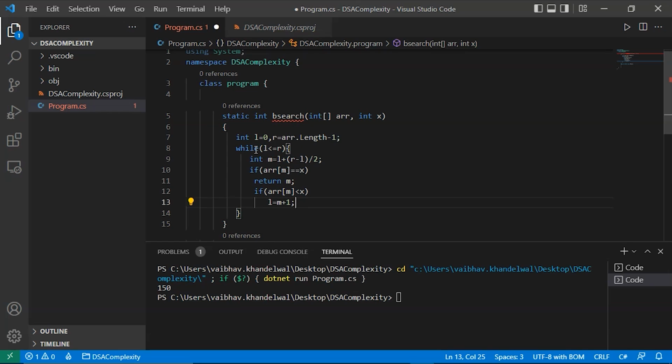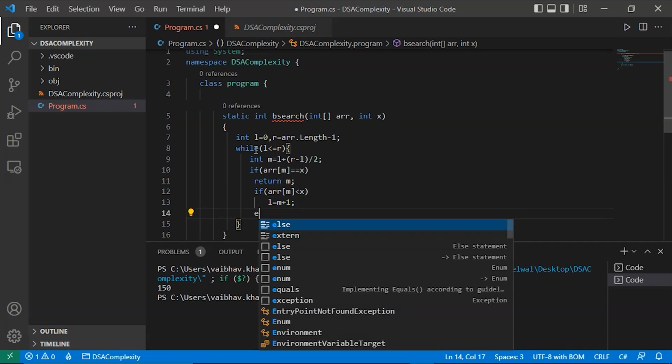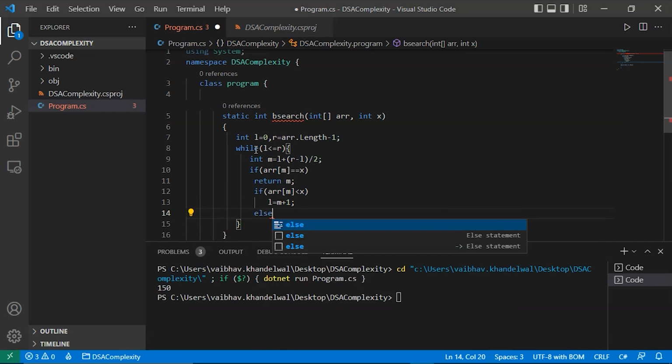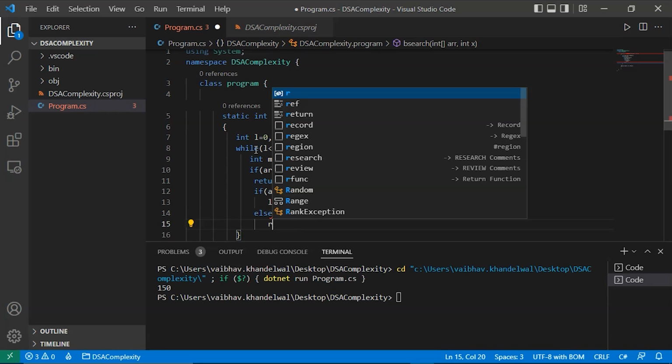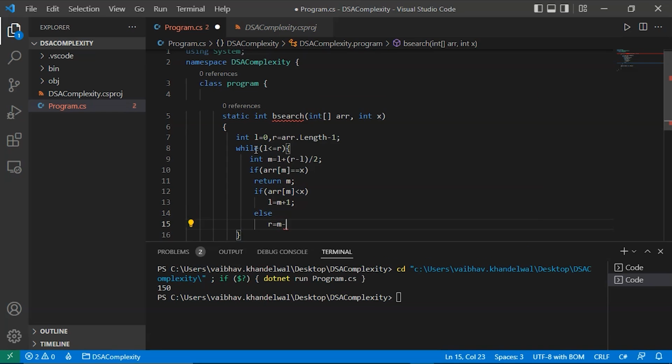Now let's say if x is smaller, then we should ignore the right half. So we can write it as else, because that's the only other possibility. So now we will have r equals m minus 1. Now we have decreased our upper bound from the whole array length minus 1 to mid minus 1.